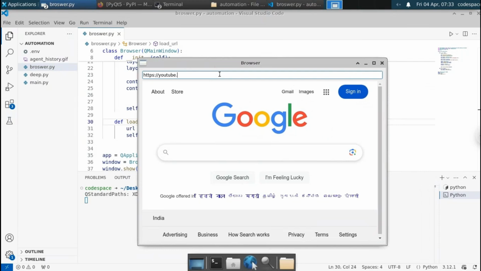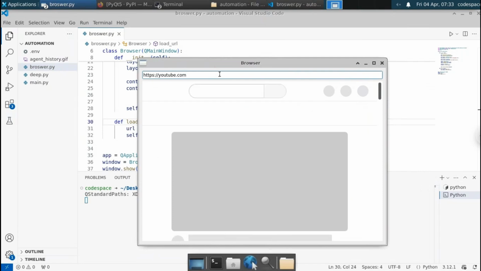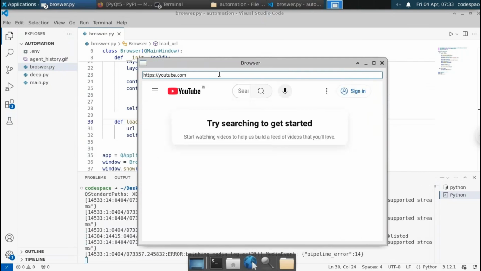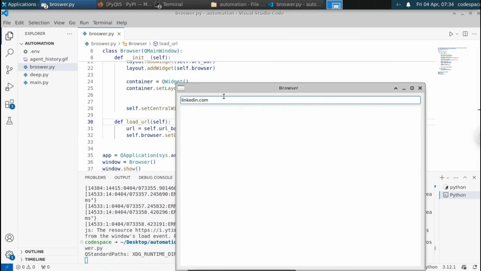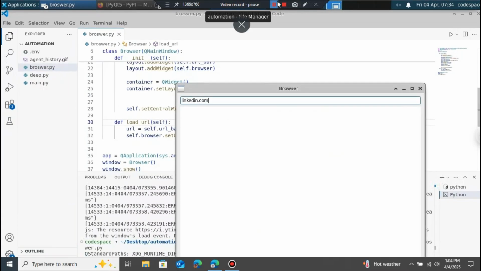And if you want to go to other websites, you can use the search bar. You can see that when we type youtube.com, it will go to youtube.com, or you can go to any websites similar to how you do in the normal browser. So let us see how to build this browser using Python.